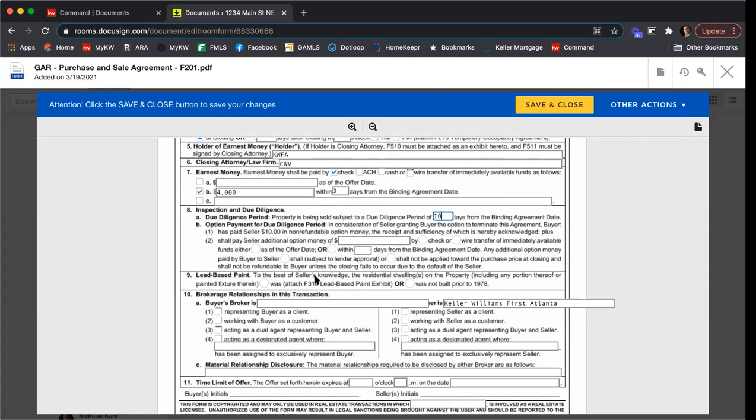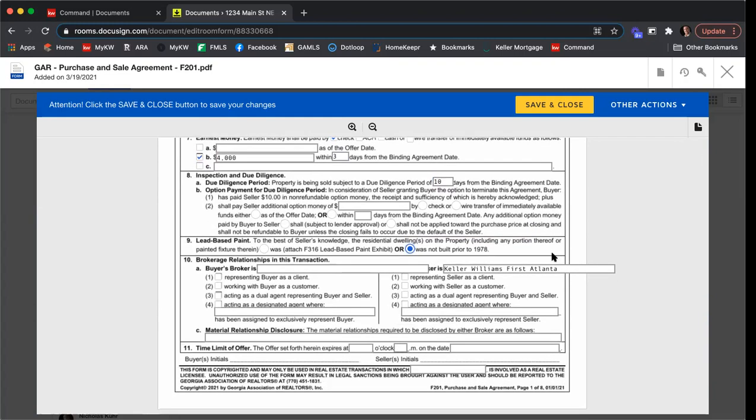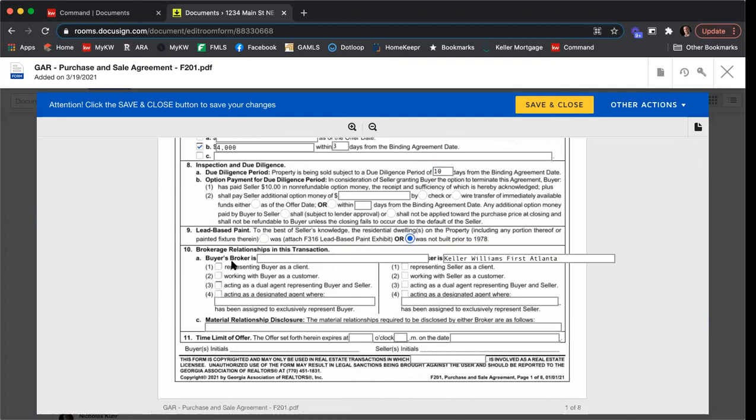Scrolling down, lead-based paint. This home was not built in 1978, so we don't have to worry about lead-based paint. Coming down here to section 10, the buyer brokerage, we'll make this Harry Norman, and that agent is representing as a client. I'm representing my seller as a client, and I'm unaware of any material relationships. We'll give this until 12 p.m.